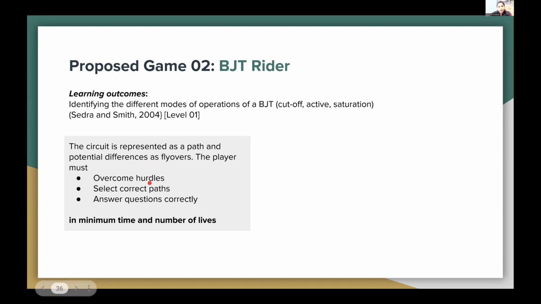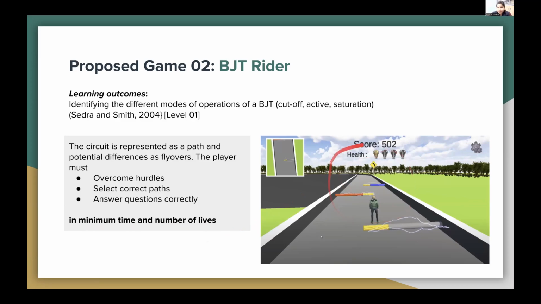And the player would have to overcome certain hurdles that we'll put in their path. Also, whether there's a drop in potential or rise in potential, they should select the correct path. And then as a gate pass, they are asked certain questions, and only when they answer those questions correctly can they move ahead in their path. This should be done in minimum amount of time and saving lives. That means if you keep on hitting the hurdles, you will lose 1 life, 2 lives, and you will have, I think, 4 lives total until your game is over. So this is one of the screenshots of such a game.